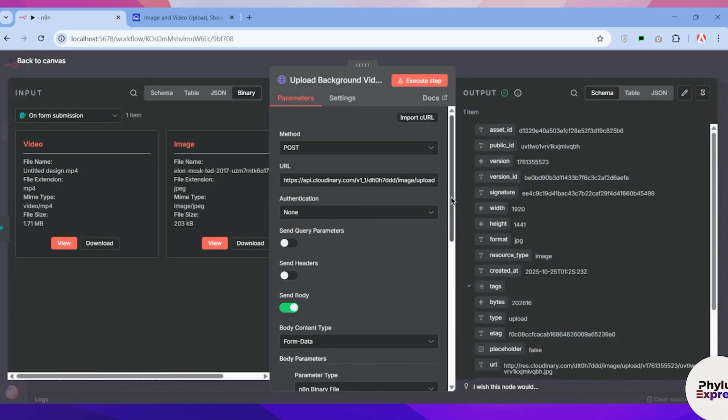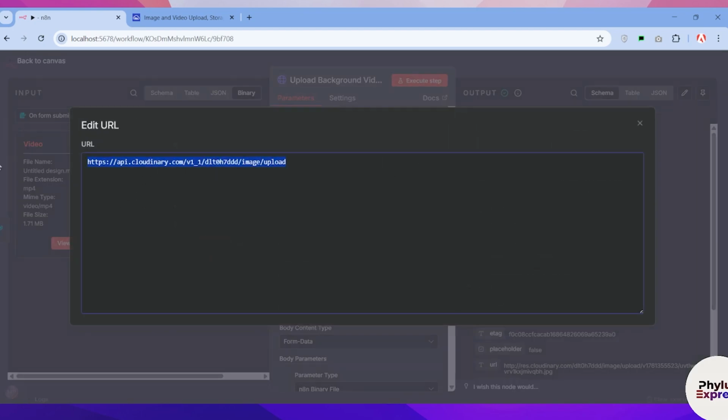Now let me show you how you can set that up. As you can see, I am right now using the POST method to upload an image. Now from here, if you go into URL, you have to copy this URL. If you want to upload an image, you have to copy this URL. Make sure you have changed this name. So I will show you how you can get this name.